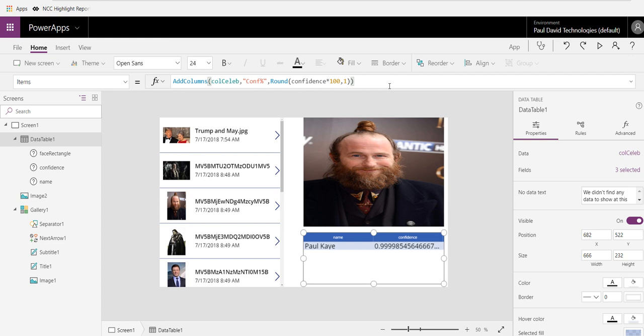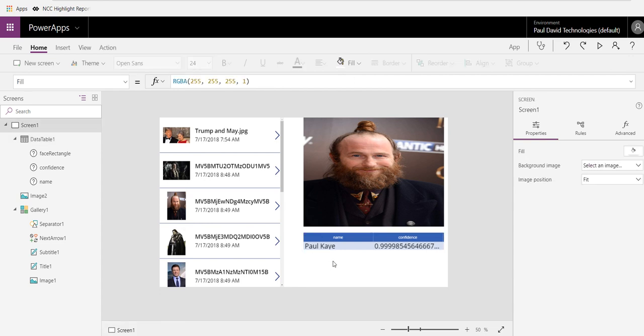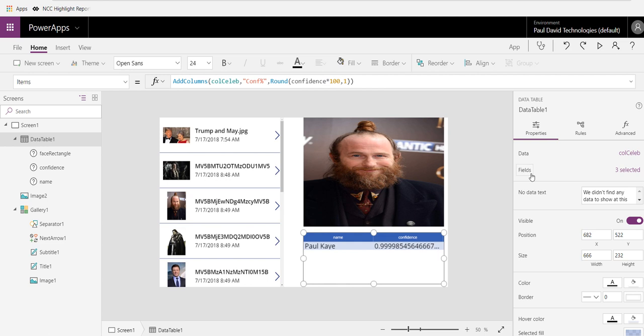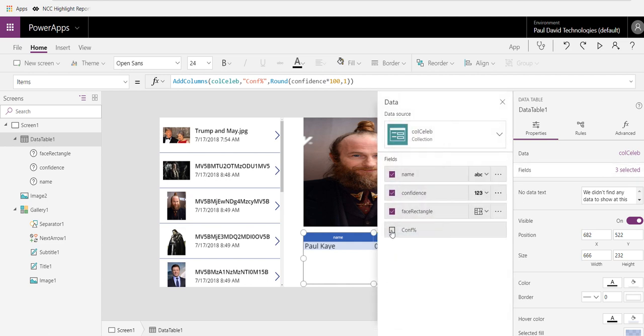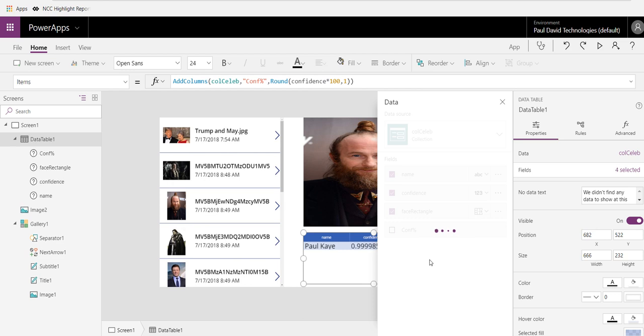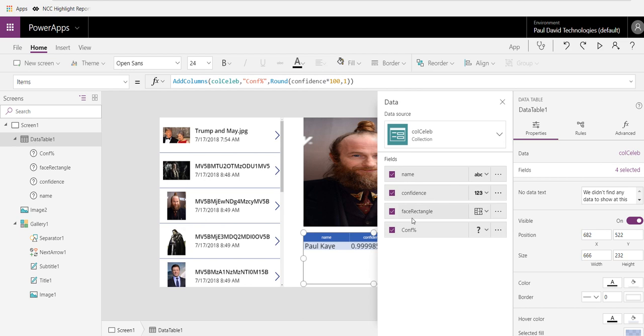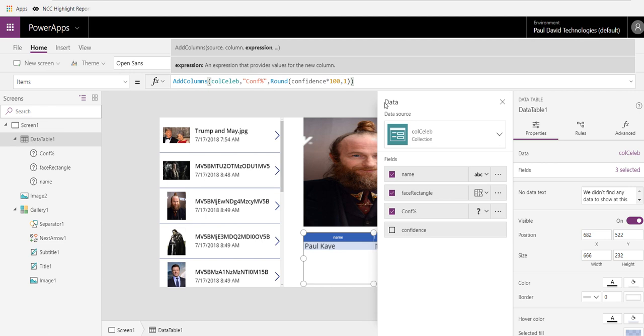So now I'm going to come back to my data table. I'm going to choose my fields, and now I've got a new field here, conf%, and let's just see how that looks. Much better. So conf 100. So now we can remove the other confidence field. So we'll get rid of that one and we'll just use conf%. And in fact, we might want to put a little percentage sign on the end of that.